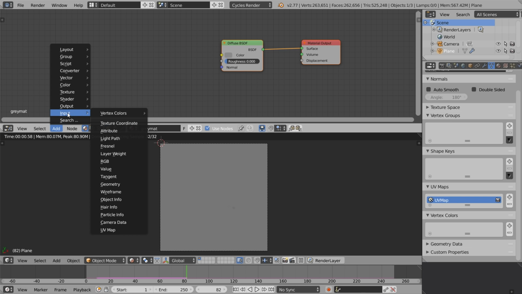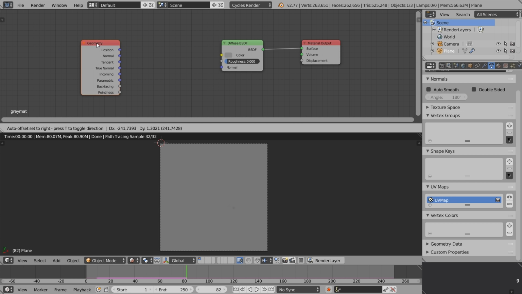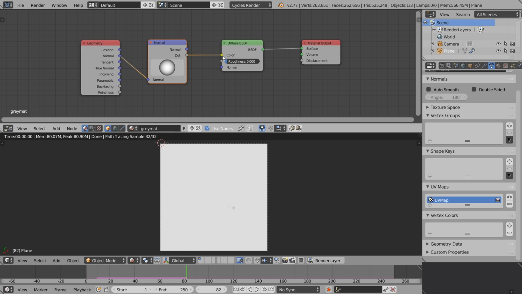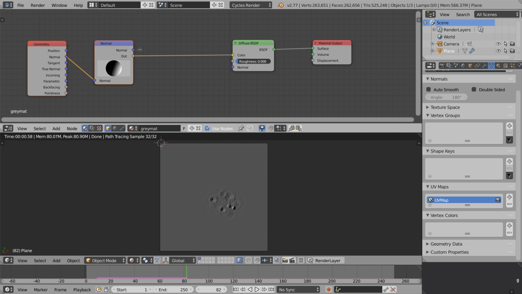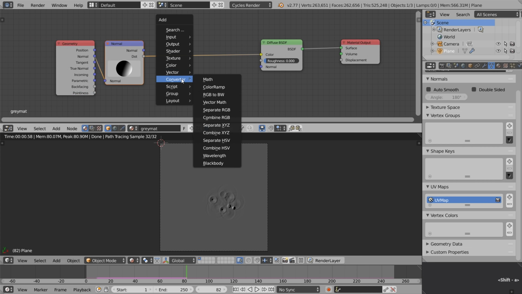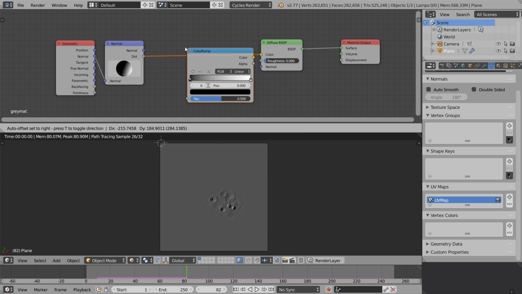That's boring. Let's go to the node editor and add the geometry node. And right away, let's hit Shift A and add the normal node. Drag the normal output over here and the dot into the color slot of the diffuse shader. Now when I rotate the trackball, we can see how the viewport changes. Basically, what we do here, we try to visualize the direction of the surface normals.